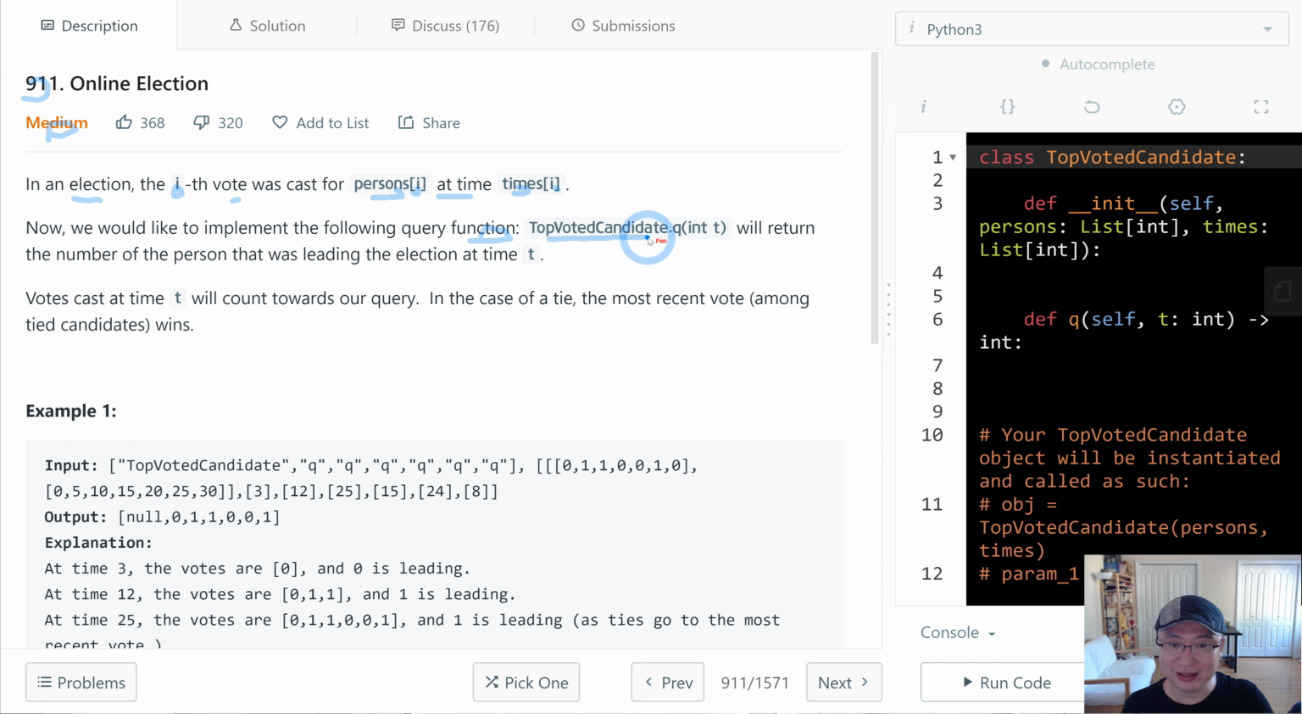TopVotedCandidate.q receives the argument t. We return the number of the person that was leading the election at time t. Votes cast at time t will count toward our query. In the case of a tie, the most recent vote among the tied candidates wins. Okay, let's check with example 1.